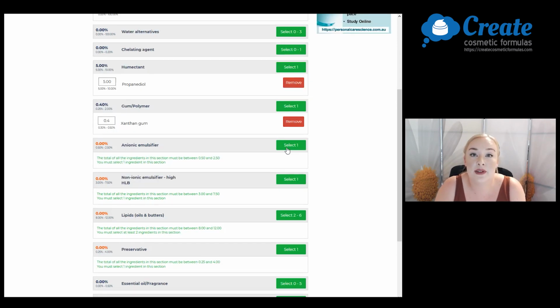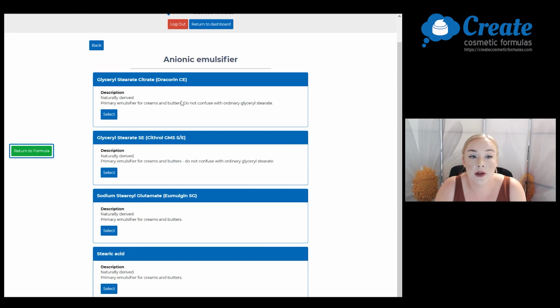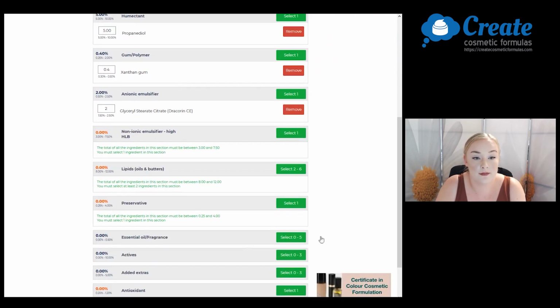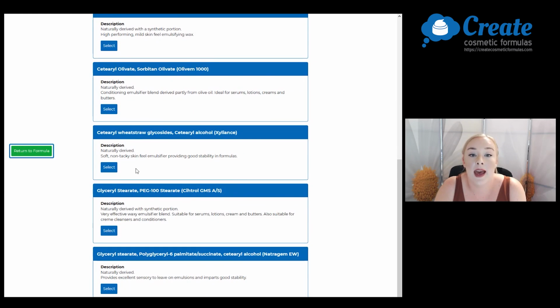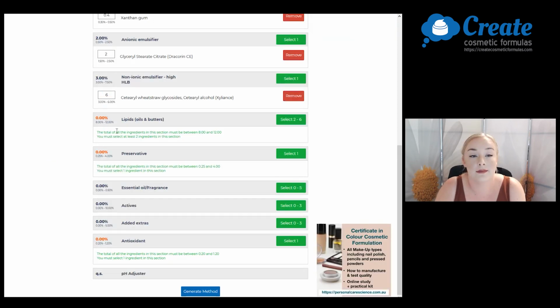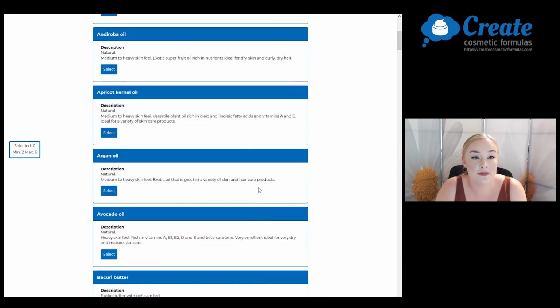Next I'm going to pick my emulsifiers. First I'm going to pick my anionic emulsifier and I'm going to go with the glycerol stearate citrate. And then I'm going to pick my non-ionic emulsifier and I'm going to pick the Xylance for its nice skin feel. Next I'm going to select my lipids.